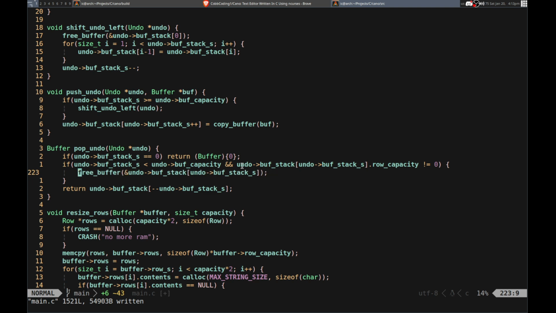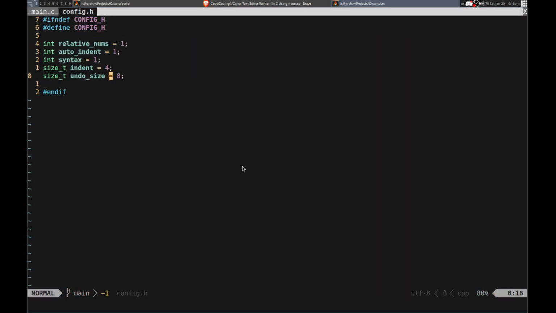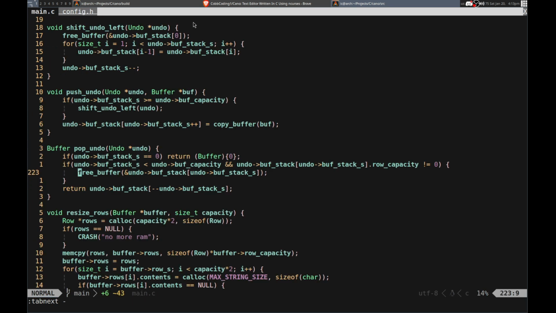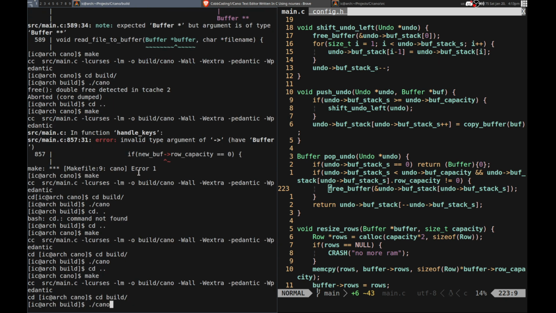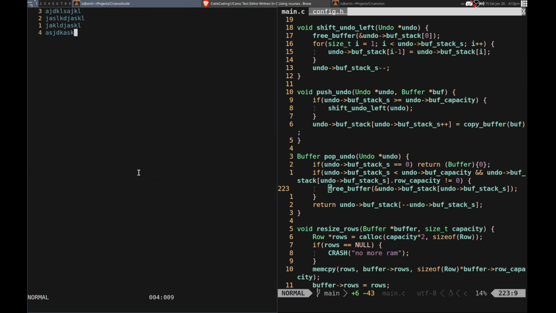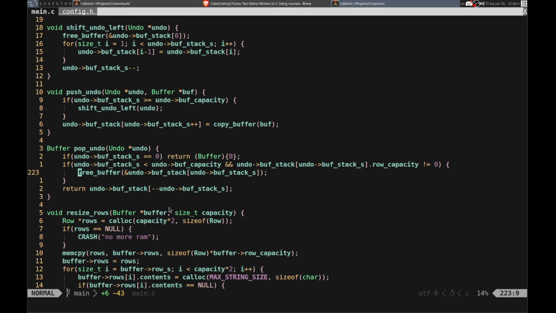Why does that break it? Let me edit the config. Make this like 2, so it's easier to test. Okay, let's see. Okay. Doesn't look like it's freed. Capacity.